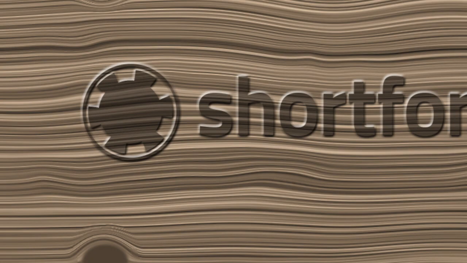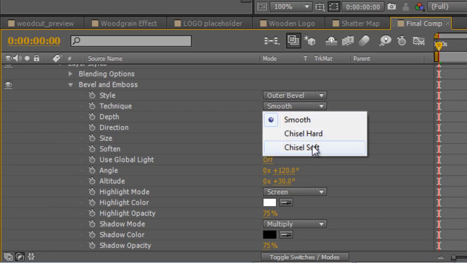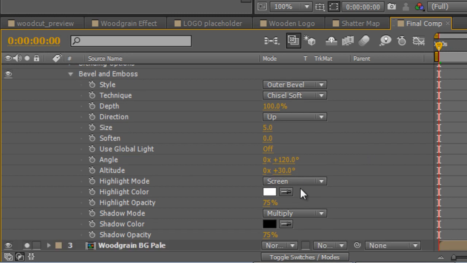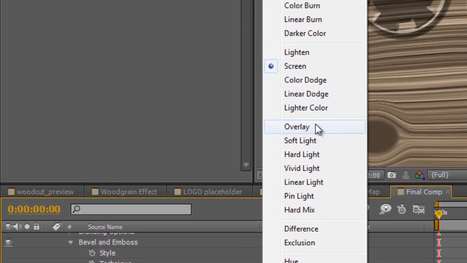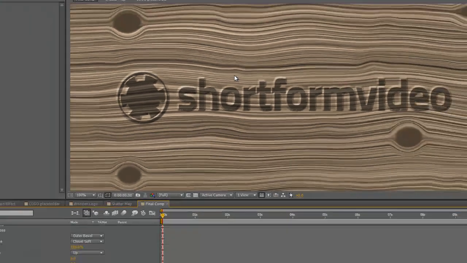But there's a couple of changes you need to make here, and we can leave the size at 5, that's pretty good. But change the technique to Chisel Soft, and change the highlight mode from Screen to Overlay, and that'll just blend it in a little bit more and make it look a little bit more realistic, because let's face it, natural wood doesn't reflect a whole lot of light.